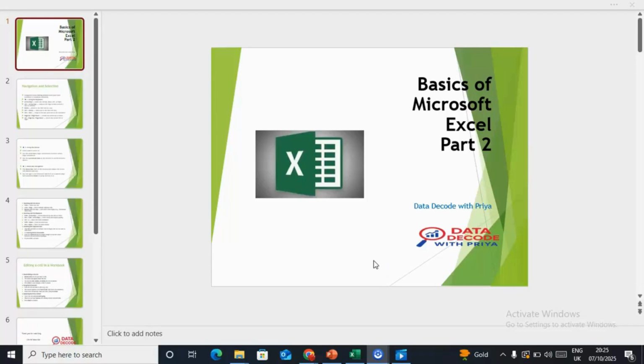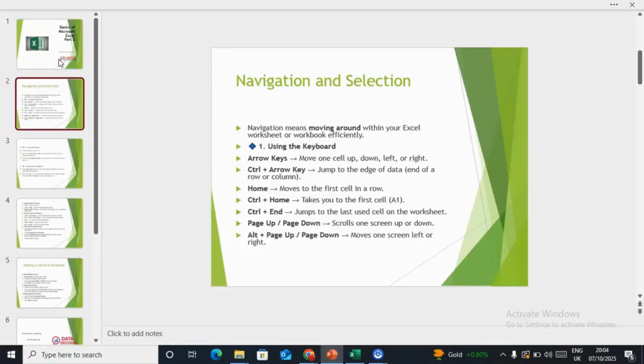Today we will discuss the basics of Microsoft Excel, part 2. In part 1 we have already discussed the different types of toolbars present in Microsoft Excel. So let's discuss this topic. We will discuss navigation and selections. So what is navigation? Navigation means moving around within your Excel worksheet or workbook efficiently.